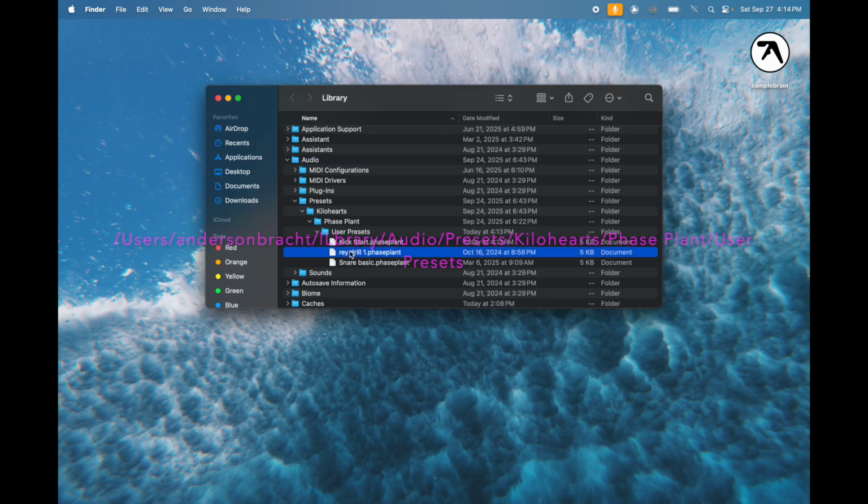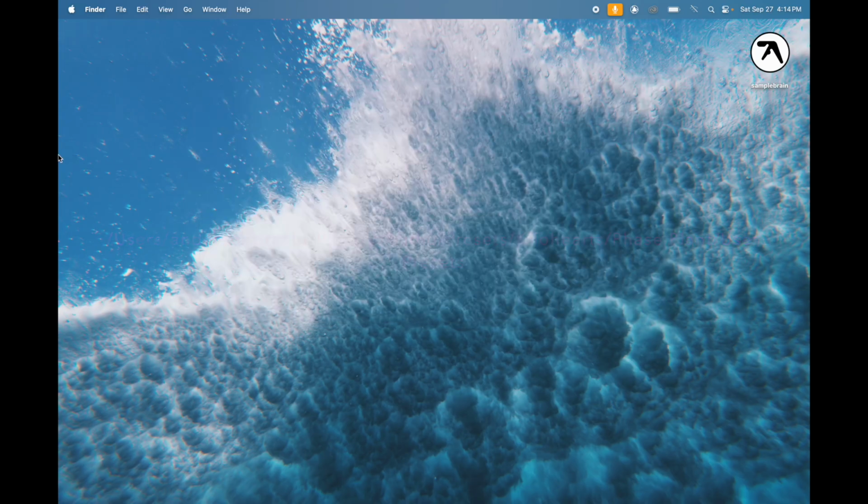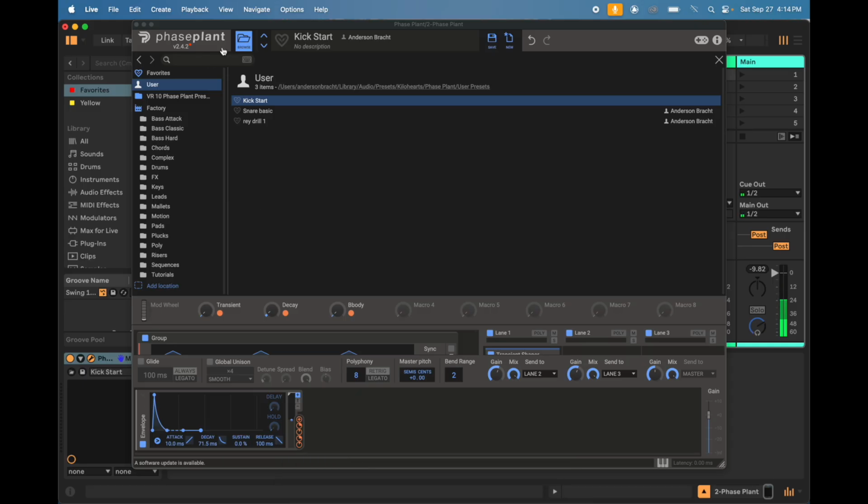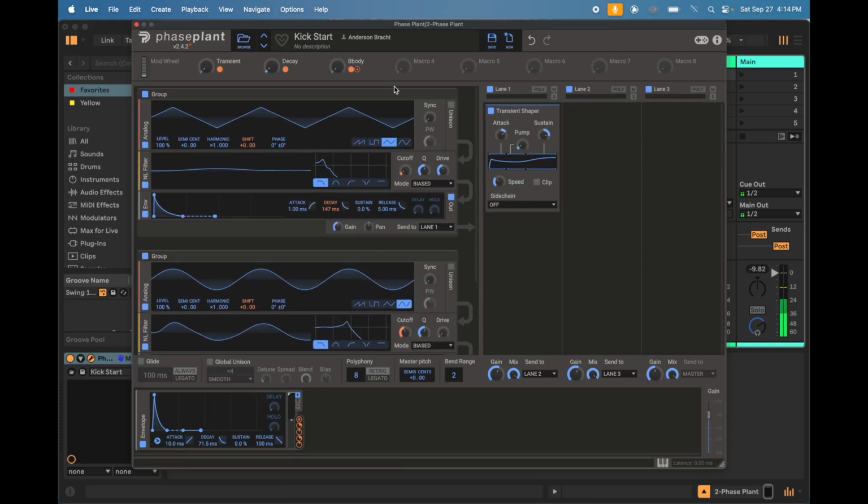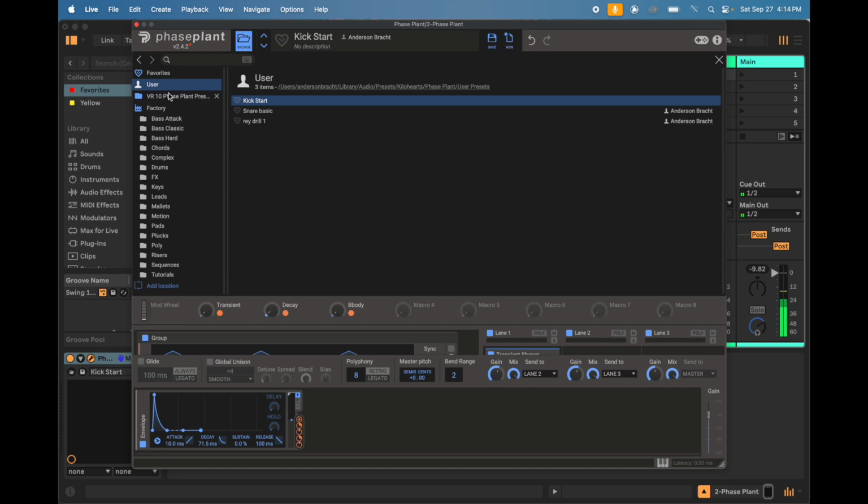You do not have to navigate through all these folders via your computer's browser to find and use them in Faceplant. As long as I am using the same computer, I can find them and open them from the user library via Faceplant's preset browser.